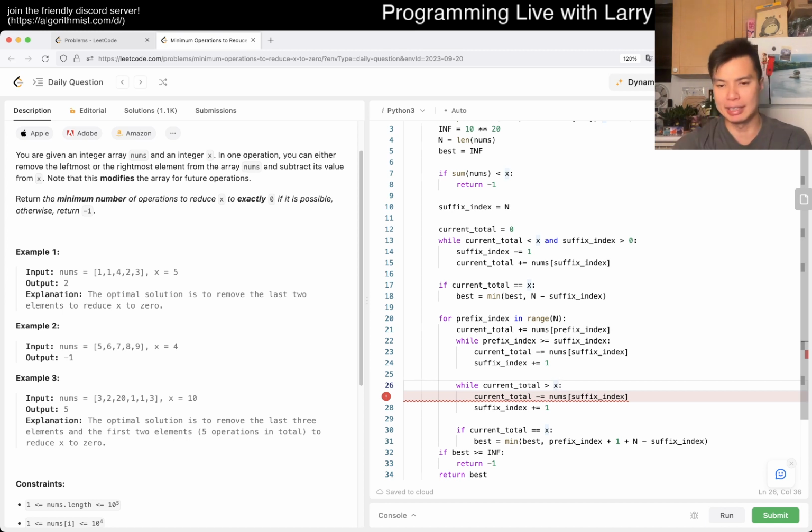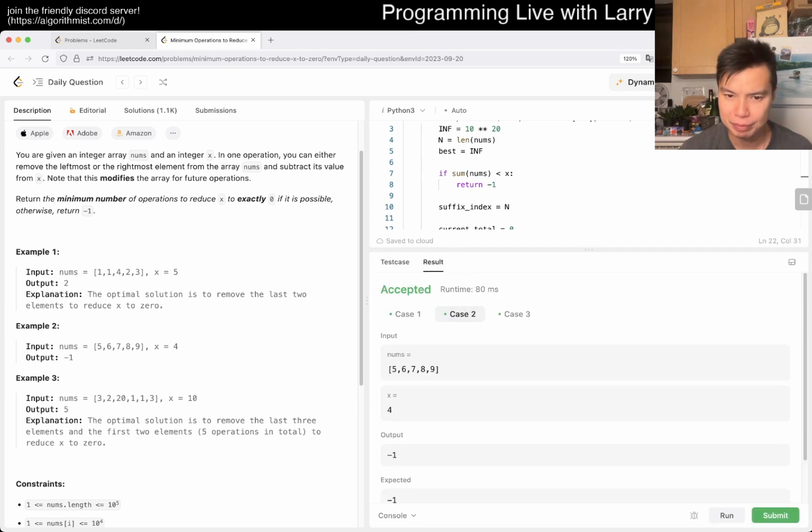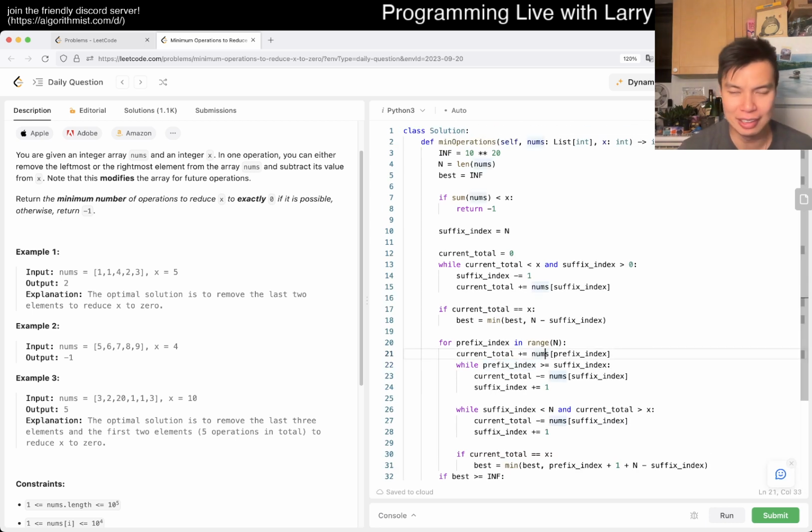Okay. I think I missed the case where the prefix is now bigger than the suffix index. So if suffix index is less than n, then we're good. Yeah. I think we need to do this here as well. And I think it's cleaner to write it the other way, but I guess this cannot be out of bounds because by definition prefix is not out of bounds.